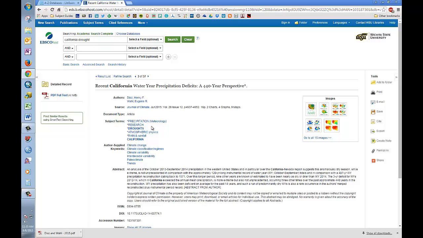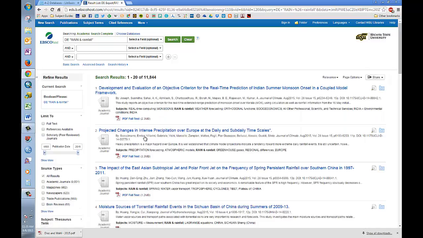Next, down here we have the search terms. These are subject terms. And what they are, are links that link this article with every other article in the database that has this same search term. So if you, after reading this article, decide, this is interesting, I want to look at more of what we have here under rain and rainfall, what you can do is click on this link here, and it will link you to all 11,844 other articles that we have in the database dealing with this topic.